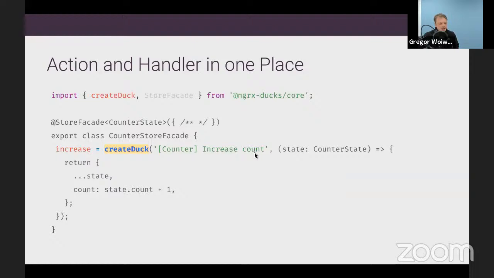And this action type is the first parameter. And the second parameter is what we call a case reducer function. So you can read it like this: when an action with a type counter increase count is dispatched, please execute this handler method here, this arrow function here for me. And as you can see, this is a typical Redux case reducer function where you can destructure the state, mutate the state information, and then you can create the next state.